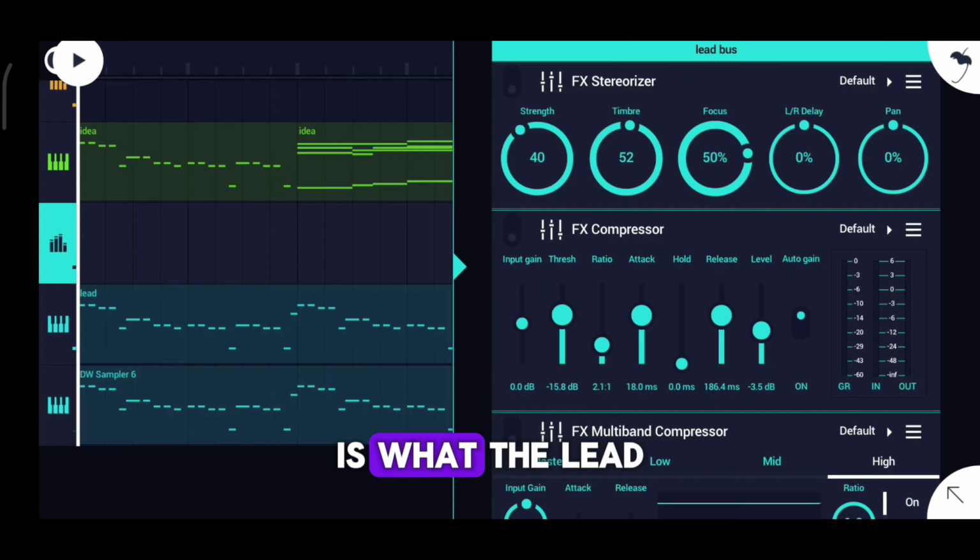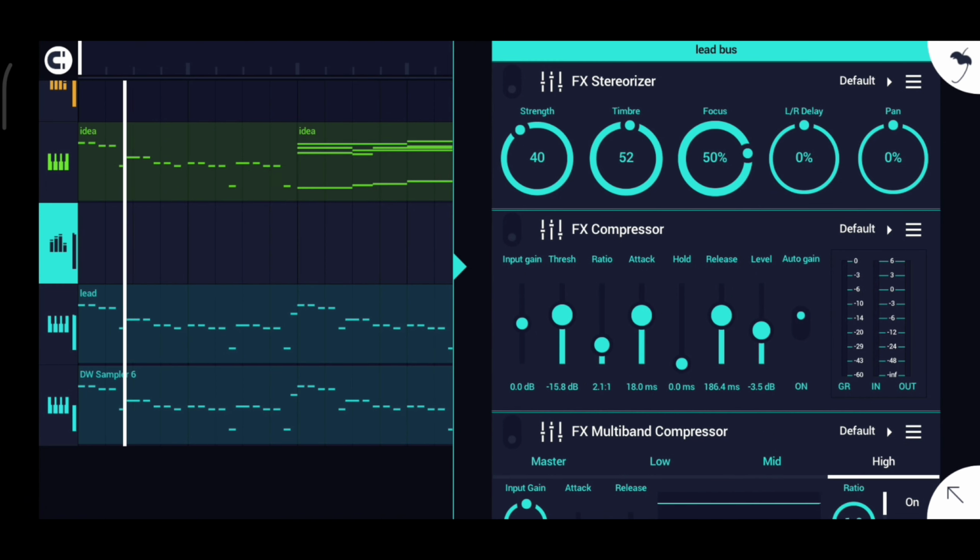This, my friend, is what the lead sounds like without the mixing effect. And this is with.